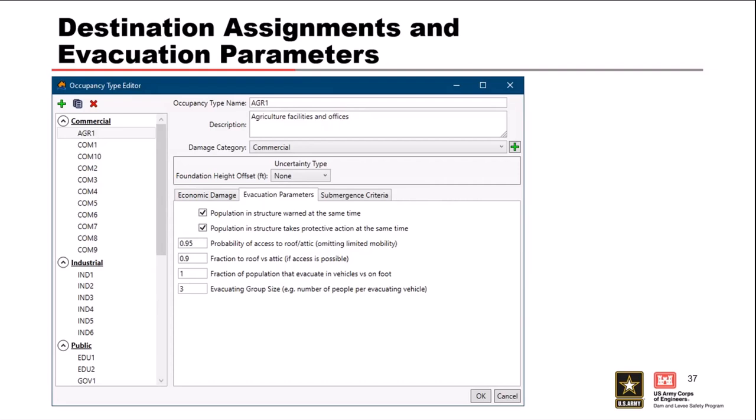Fraction population that evacuate in vehicles versus on foot. As I mentioned yesterday, that's an important parameter if you expect people for certain occupancy types to be evacuating on foot.